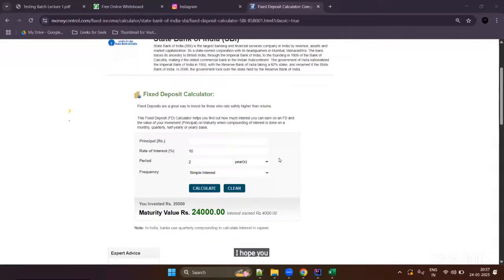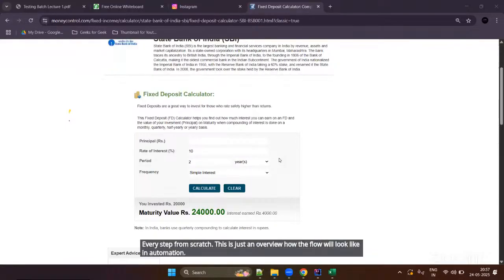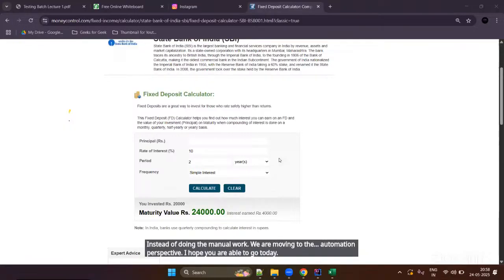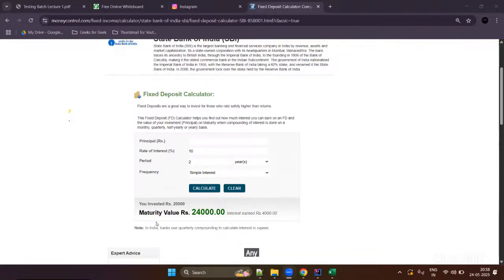I hope you are able to go through it. Yes, we will be learning each and every step from scratch. This is just an overview of how the flow will look in automation. Instead of doing the manual work, we are moving to the automation perspective. I hope you got it. Any doubt, guys, so far?